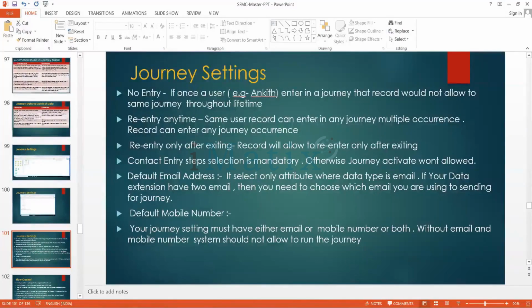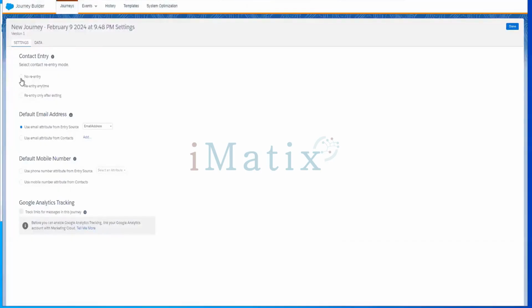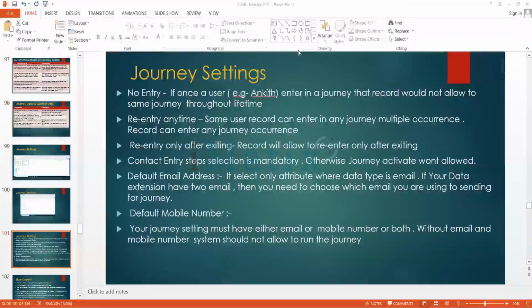Next, re-entry anytime. What is re-entry? The same user record can enter any journey, with multiple occurrences. Suppose we are creating a new version; we can also create multiple occurrences of this journey and the record can enter any journey occurrence. The source contains a user or subscriber record and it can be entered into the journey again, re-entry anytime.